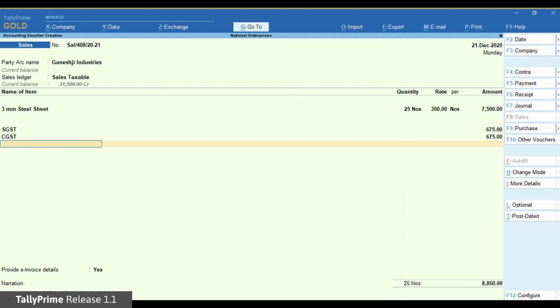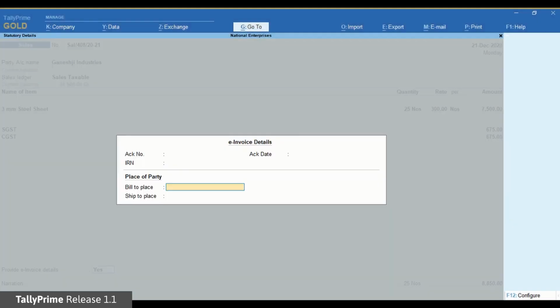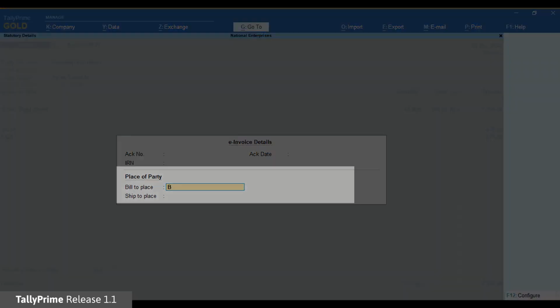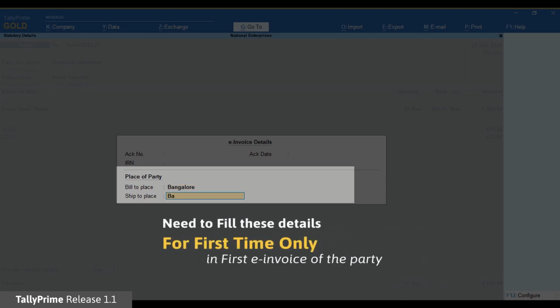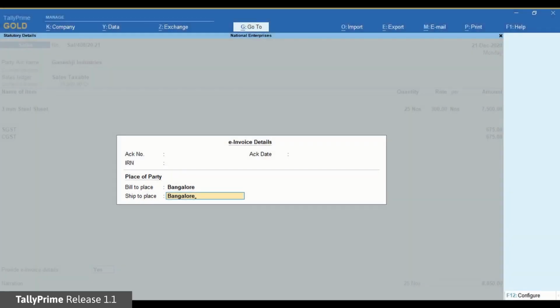The entire process is very simple. While recording your sales invoice, set the option Provide e-invoice details to Yes. Now, the e-invoice details screen is shown. Enter the bill to place and ship to place details if this is the first e-invoice with the party. From the next transaction onwards, these details will be pre-filled based on previous transaction. You can change these if required.